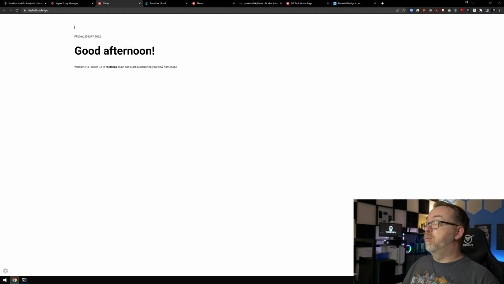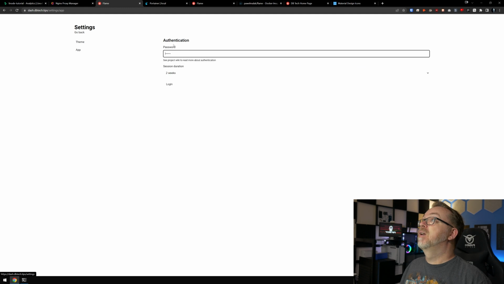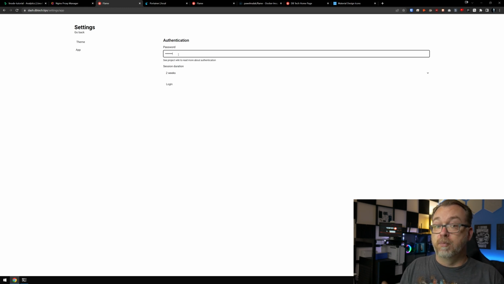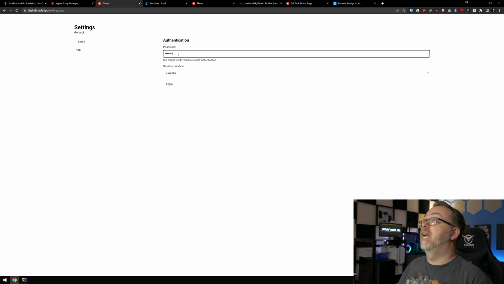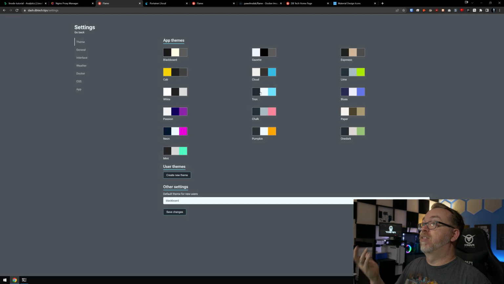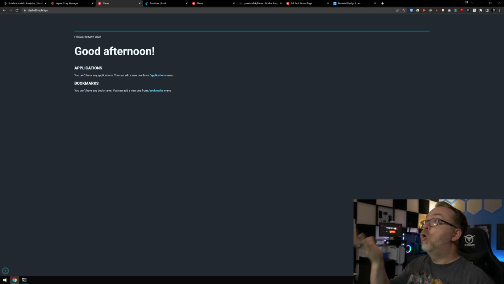So the next thing that we can do, of course, is come over here and go to app. Or we could just go to settings, whatever, and type in password, or whatever password we set up in our Docker compose.yml file. We can hit enter. And there we are. We are logged in. Let's change our theme. I really like the Tron theme. So let's start with that. And then if we come back, here is our homepage.